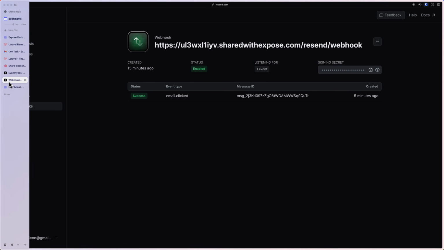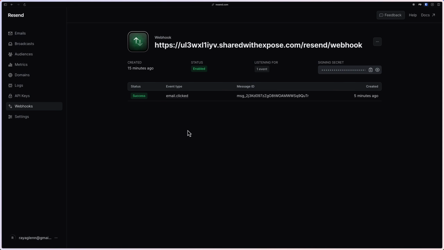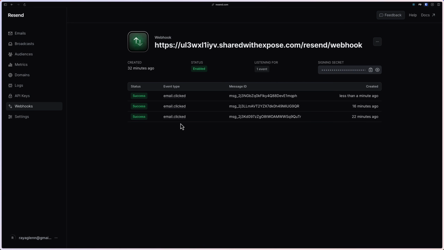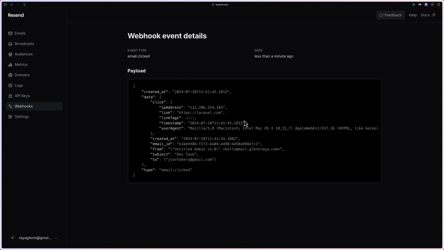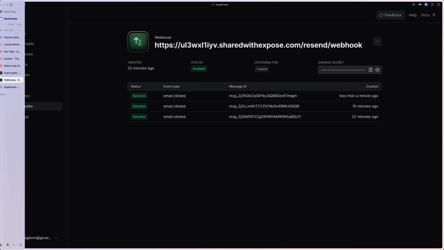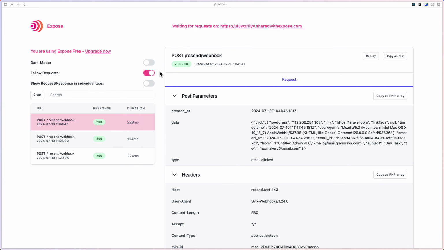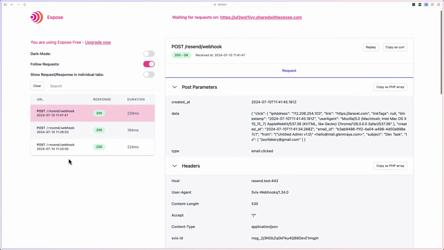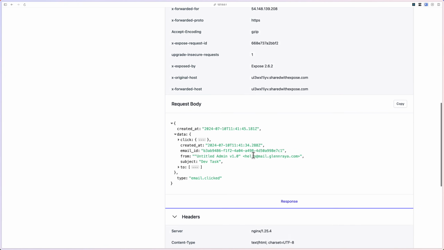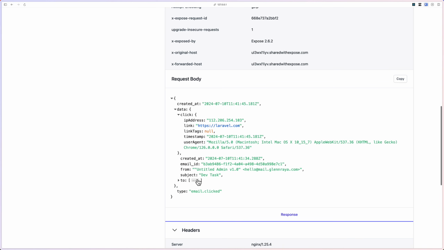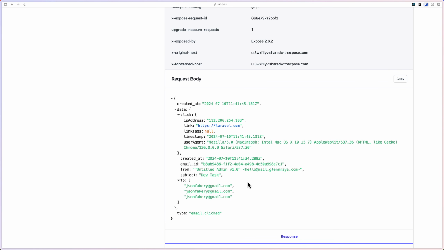Okay, checking our webhook events from Resend's dashboard. As you can see, we have 3 successful webhook events here. If you click on one of these, you can inspect the payload being sent to our application here. And remember, you can also inspect the data from Expose's dashboard right here. As you can see, we have 3 successful responses here as well. Down here, you can also inspect the payload that was sent, just like in Resend's dashboard, okay?